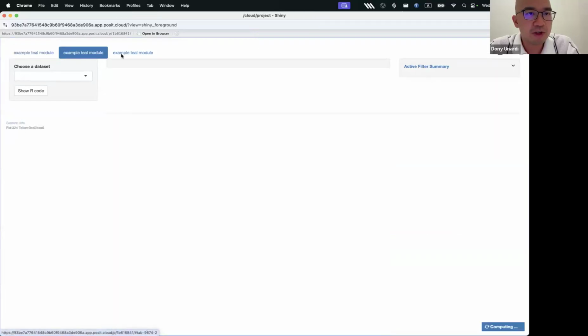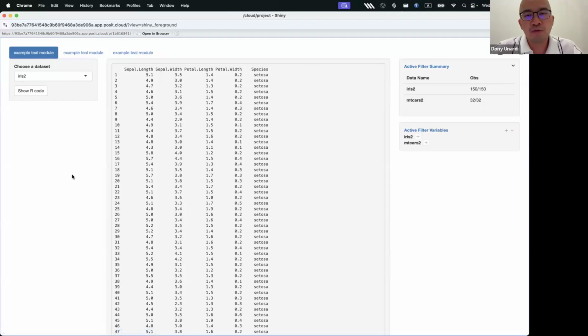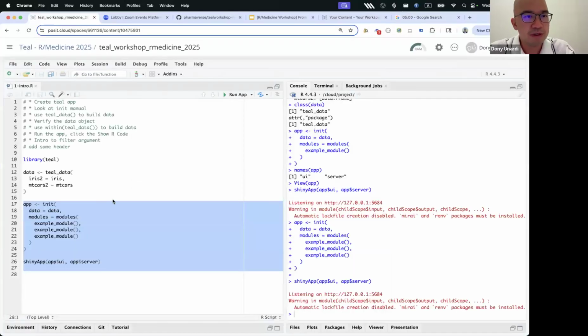then you can see there are 3 example modules, right? So that's the idea. You have one module from one package, you have your own custom module, or you have another module from another package, and you can just combine them together. As long as you load the library ahead of time, you can basically pick and choose whatever you want.